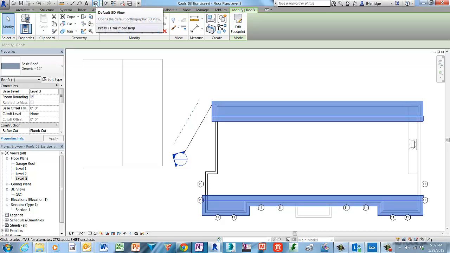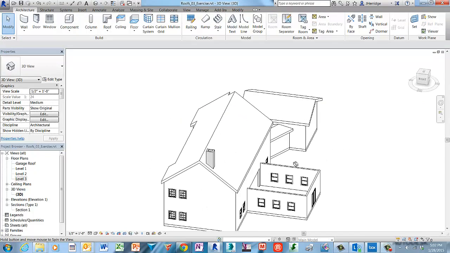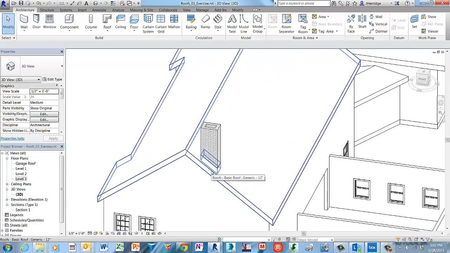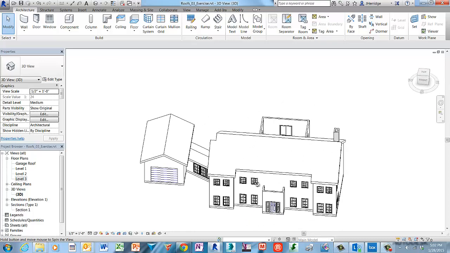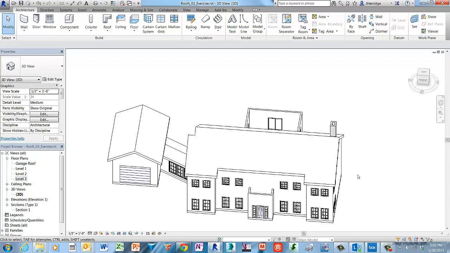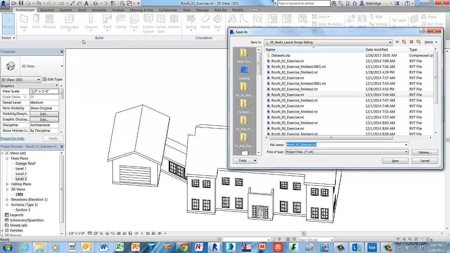Let's open up a 3D view just to confirm the results. Looks pretty good. I'll orbit the model just to see the back side, and if I just hover on the roof to pre-highlight it, you should see a similar opening wrapping around the chimney. So that all looks good. I'll go ahead and end the view here. Let's go ahead and save the file as. So save as, and let's give it the name Roofs 03 exercise finished. Click save after you give it a name.